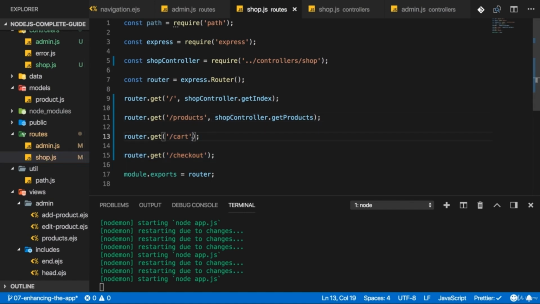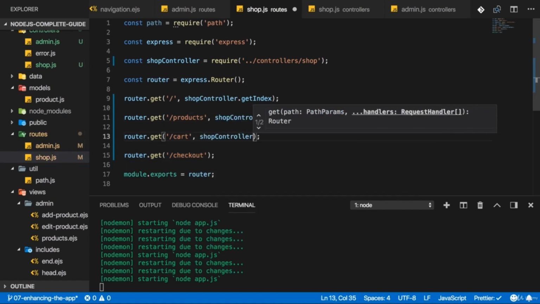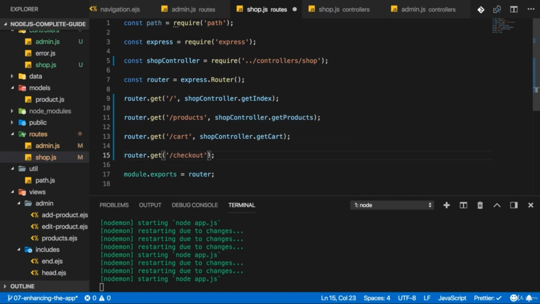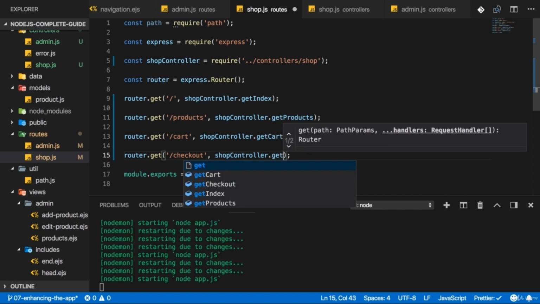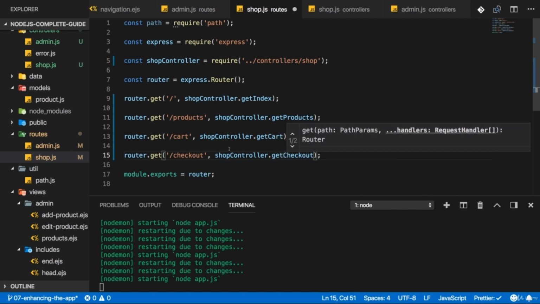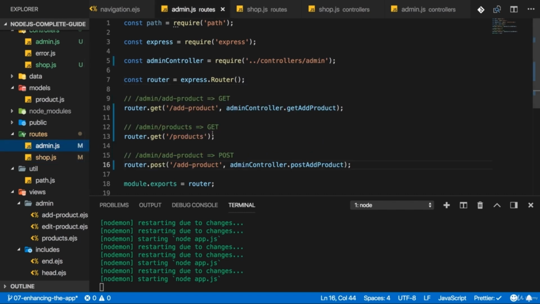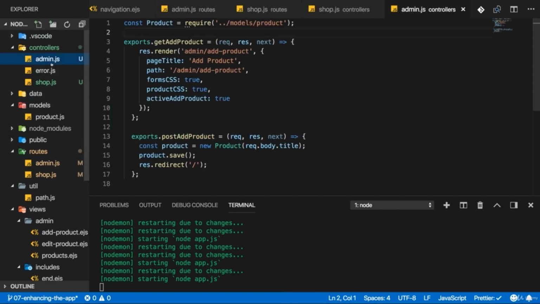And there we can use these new routes. For the cart route, we can use shop controller get cart. And for checkout, we can use shop controller get checkout. The two new controller functions we created. Now we're almost done with the controllers and the routes, at least the basic setup. Let's now go to admin.js. And there we also have one route, products. So let's go to the admin.js in the controllers folder.